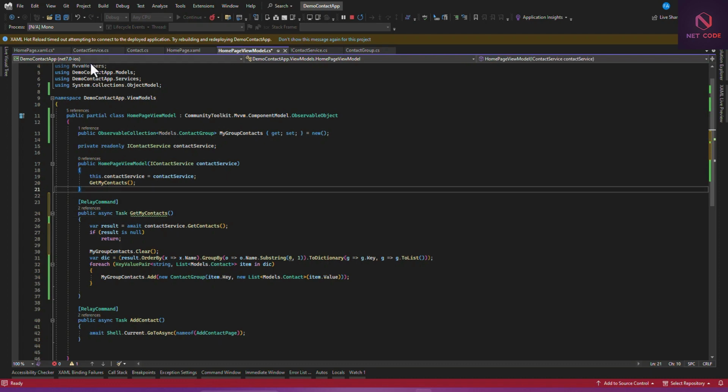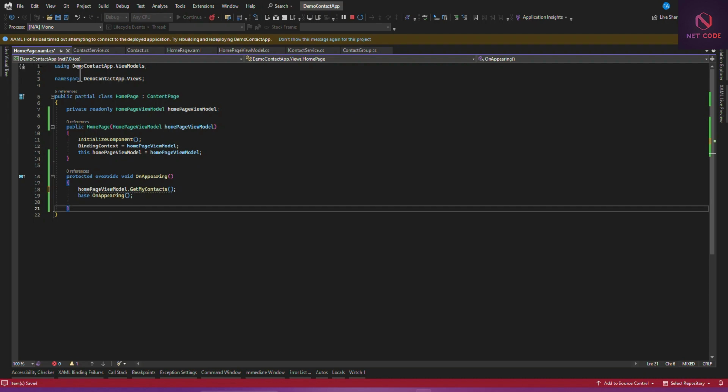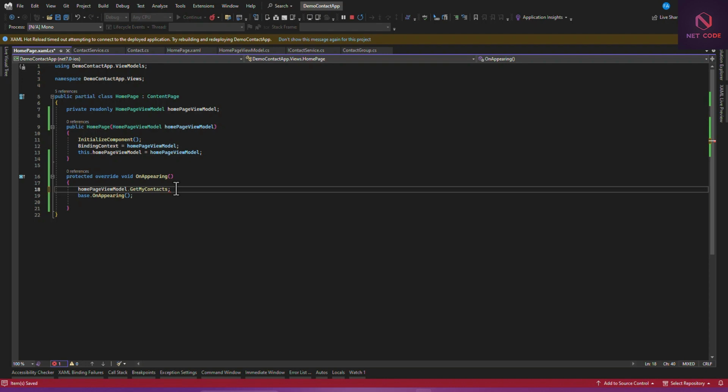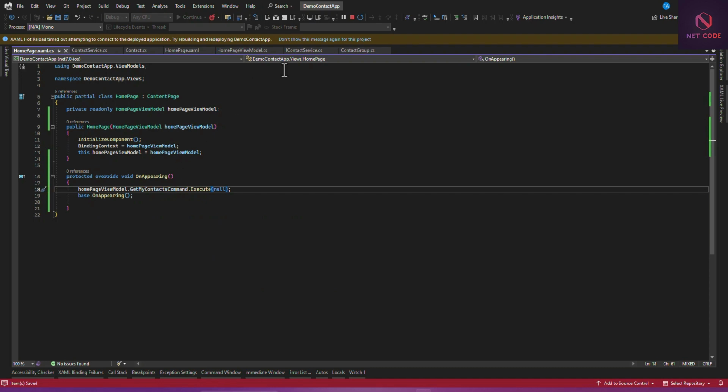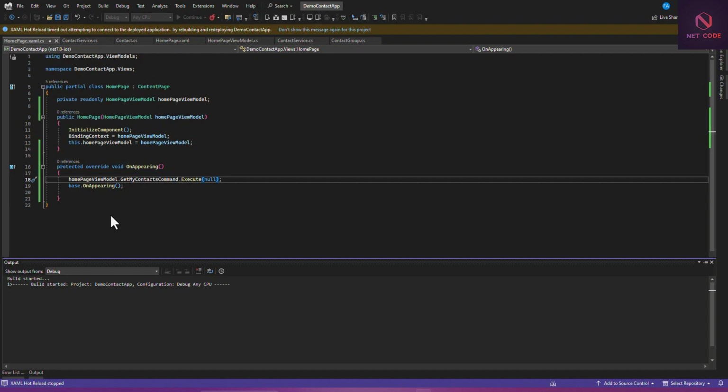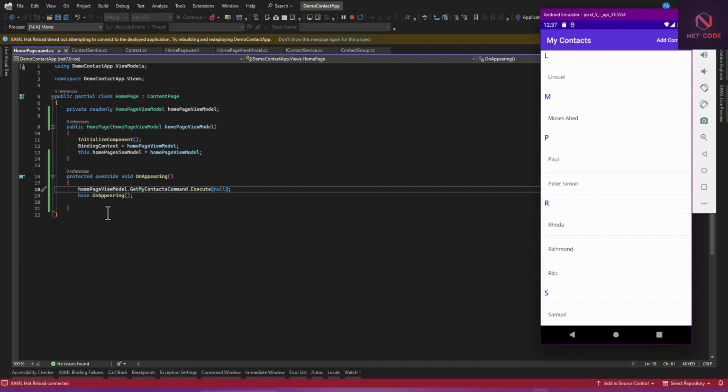Let's save this and go to the HomePage.xaml.cs file. And now here, it's going to be a command. So you can decide to clear this, and you're going to find .Command here, then Execute, and we can pass in null. So let's save this, and now let's restart the application. As you can see from here, we have from B up to S, and that's going to be all. So you can see we have the last one.